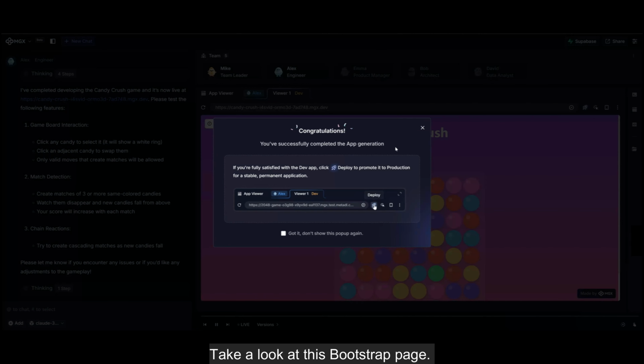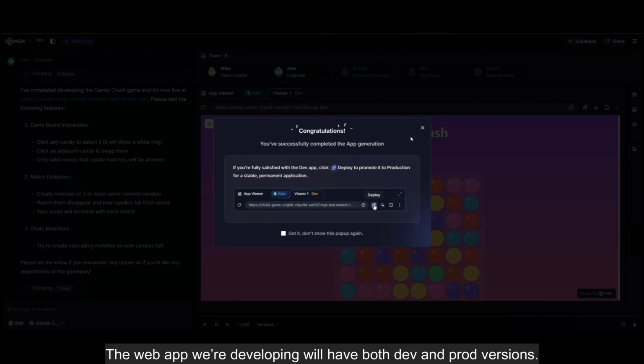Take a look at this Bootstrap page. The web app we're developing will have both dev and prod versions. Let's start by debugging the dev version and get it to an ideal state.